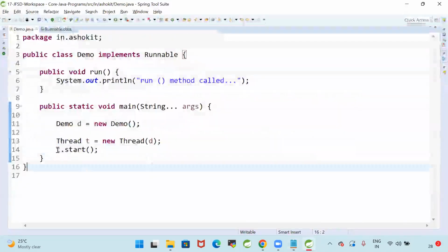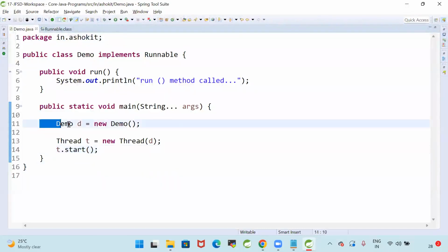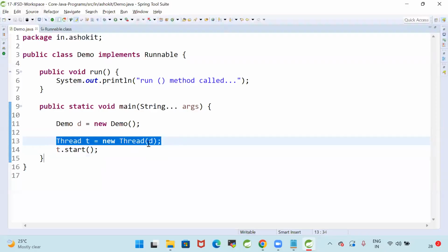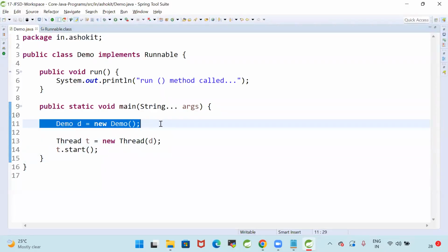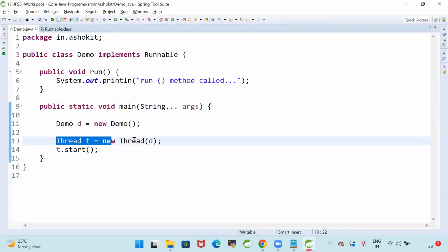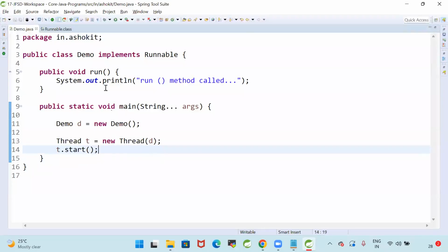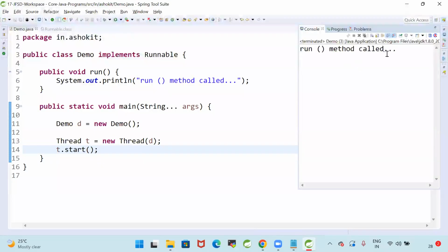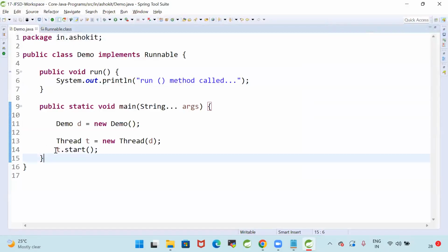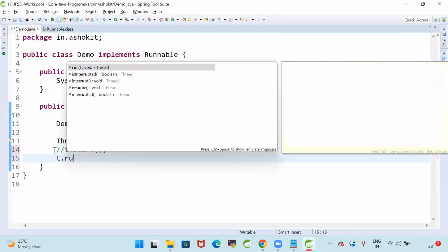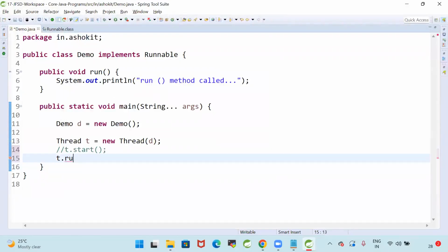Now here I'm calling start method. You see Demo d is equal to new Demo. Demo object I am passing to thread object, Thread of d. Demo object is created. Demo object I am passing to thread object, t dot start. When I call the start method, you see run method called. That means internally run method called. Now instead of calling the start method, can I directly call the run method?